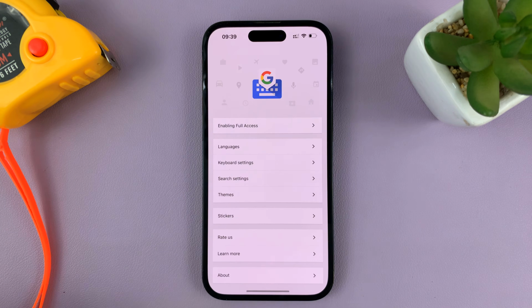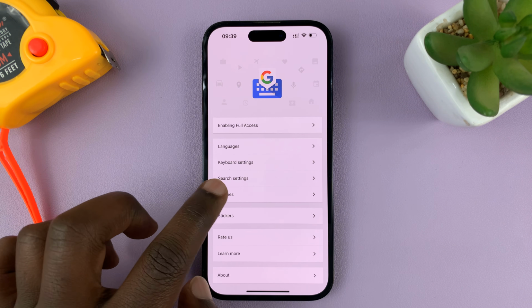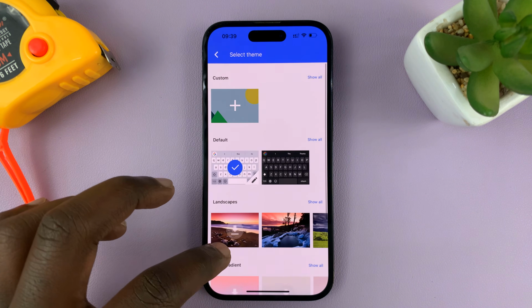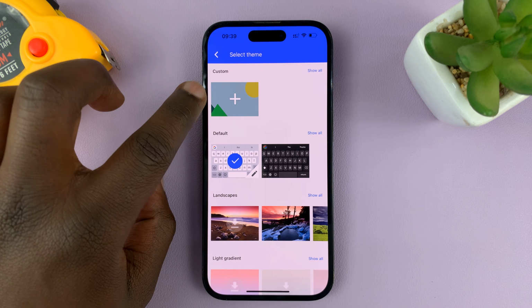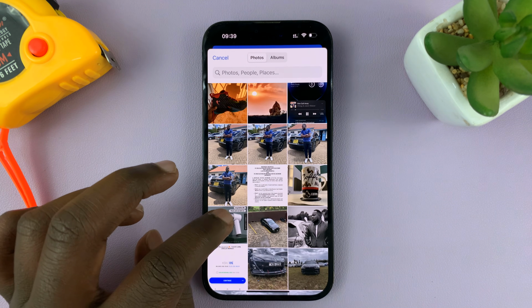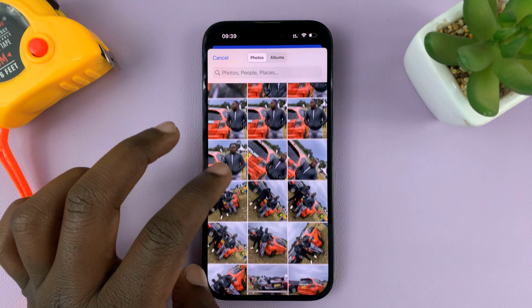When you tap on the icon, this is what you're going to see. So what you need to do is go to themes, tap on that, and then you can see different themes for the keyboard, but at the top there you should see custom. So if you tap on that, it opens up your gallery. So from the gallery you can choose a specific photo.